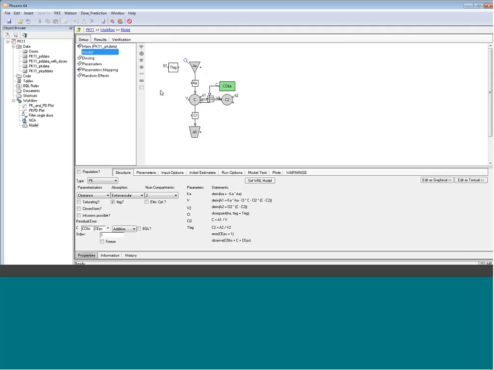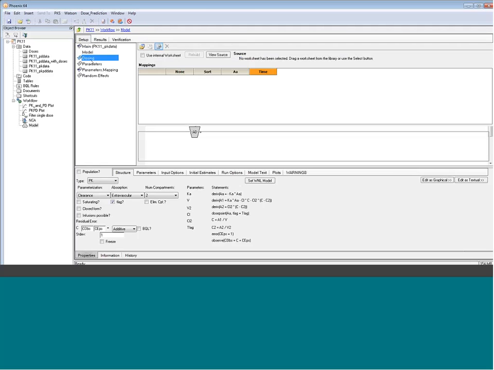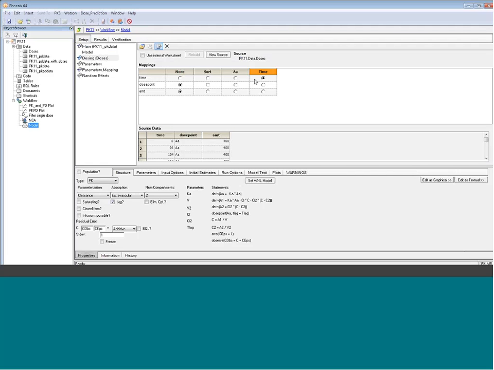And this is how the model looks. This is what I described on the slide, so I don't need to go into detail here. For the dosing, I have already prepared the dosing table, so I just drag it over here and adjust time to time, and the amount is AA. That's it. So we should now be ready to enter the initial estimates.